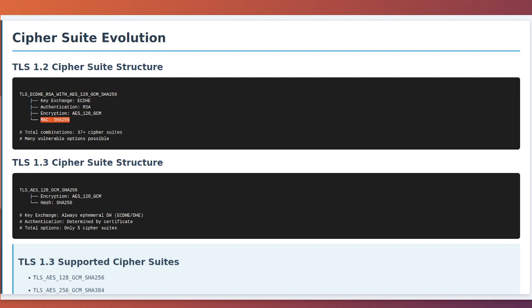In my experience working with various organizations, I've seen countless TLS 1.2 deployments that accidentally enabled weak cipher suites. Maybe they enabled RC4 for compatibility with old clients, not realizing it was broken. Or they allowed non-PFS cipher suites, making their communications vulnerable to future key compromise. With TLS 1.3's limited options, all of which are strong, these mistakes are simply not possible.